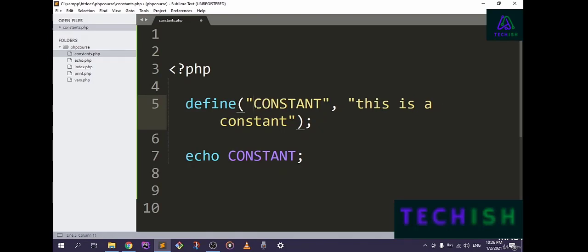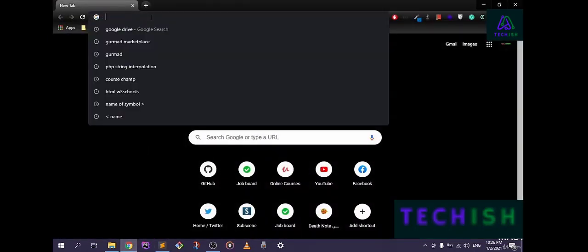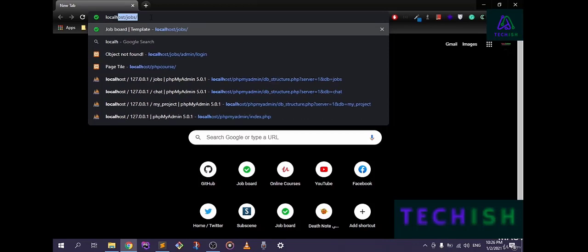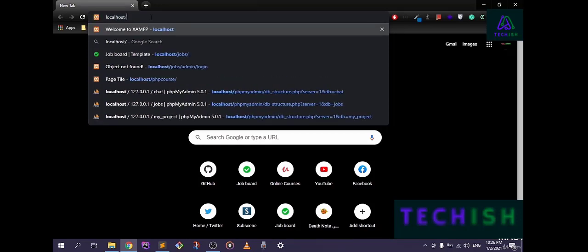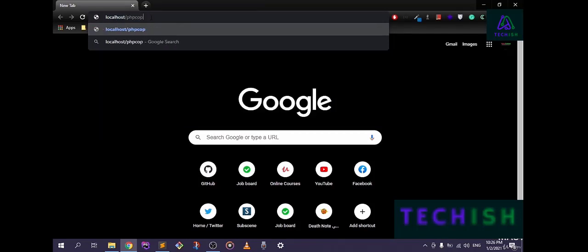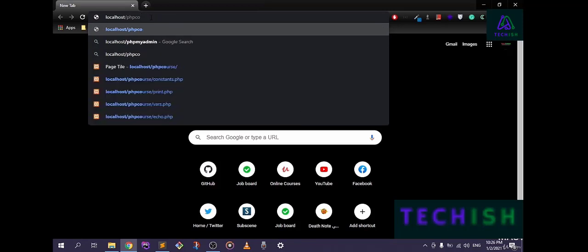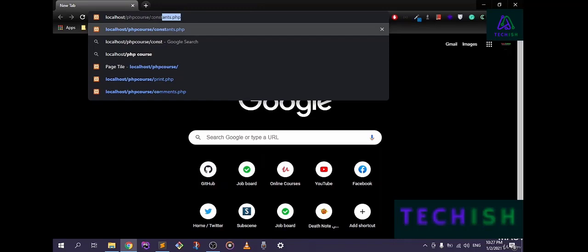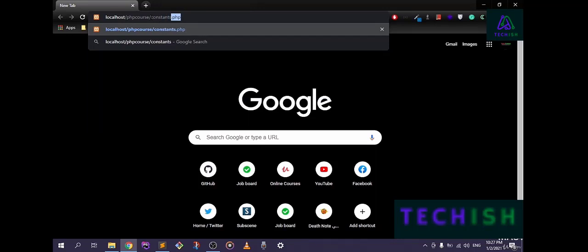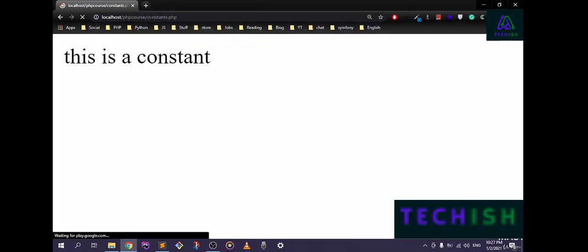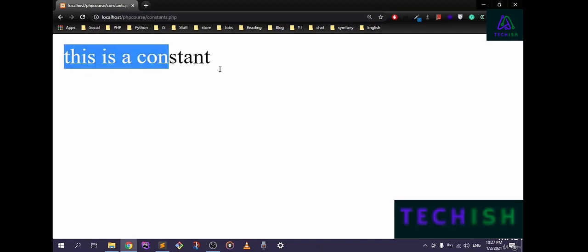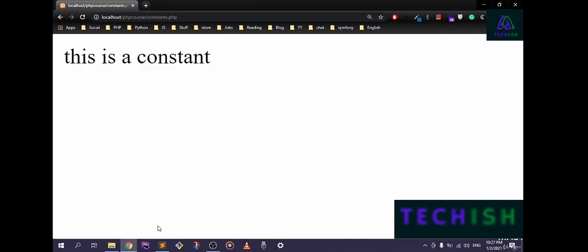Okay, so let me save this and go to my browser right there, localhost/php course/constants-php, and there you go. Here is our value right there.